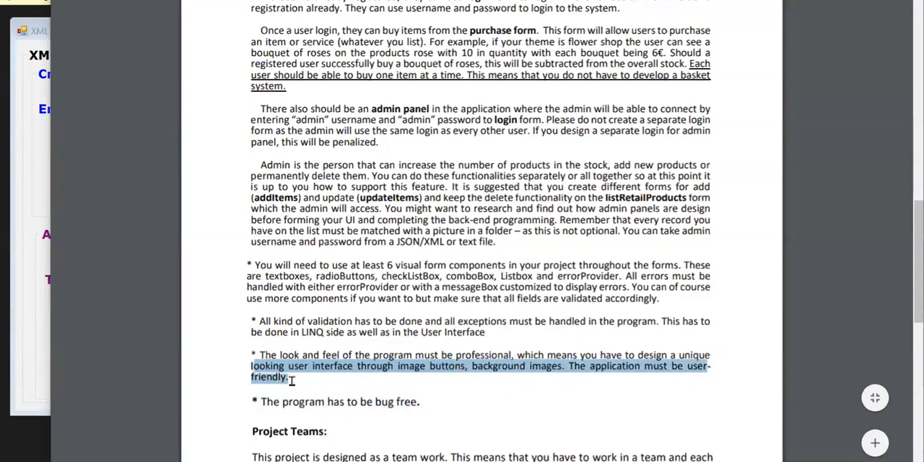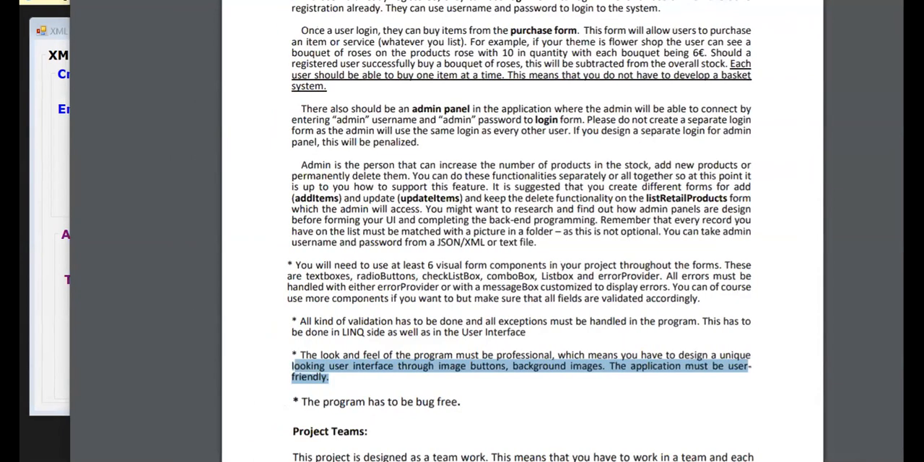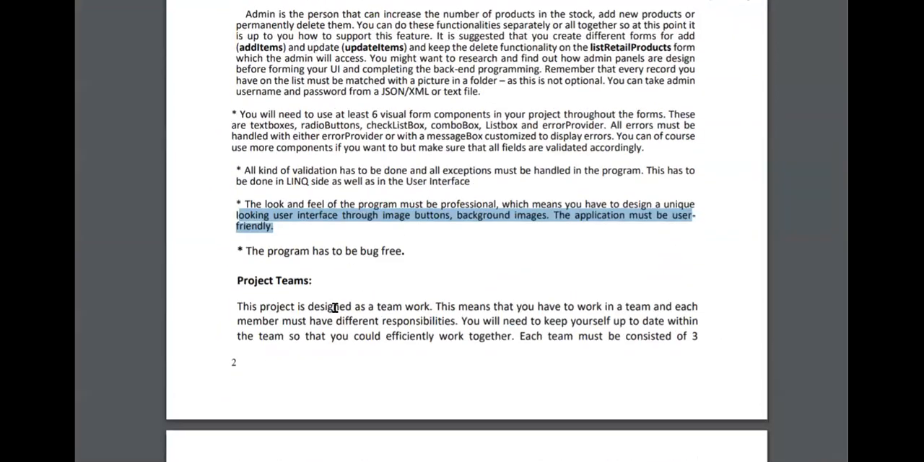You need to design a unique looking user interface through images, buttons, background images, and so forth. So don't expect me to tell you, oh, why don't you have a background image? Why don't you have a logo? Why don't you do this? Why don't you do that? You have to use your creativity in here. Just make sure that this is the first realistic program, I think, that you're going to build, so make sure that it looks really professional.